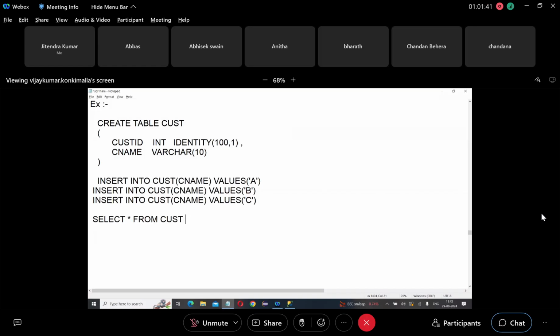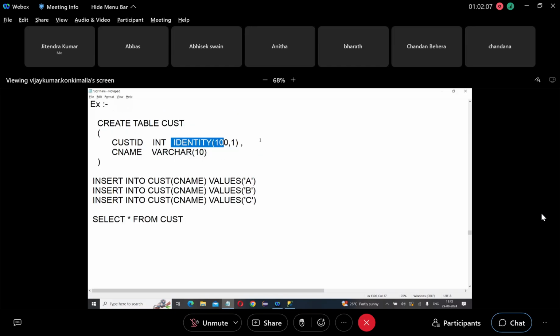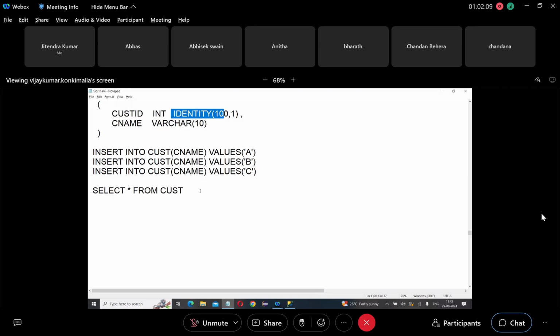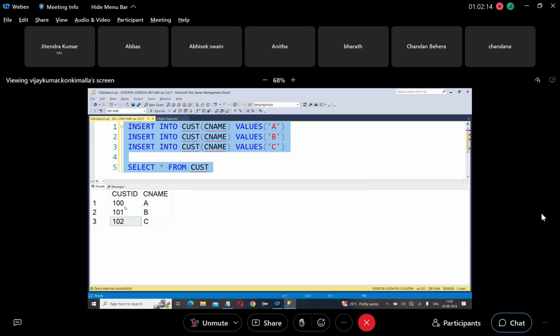Understood now? That's why SQL Server has given one more feature called sequence. We'll cover this later. Identity is declared at the time of creating the table. Understood now? Okay. Select star from customer. Now, this is the output.